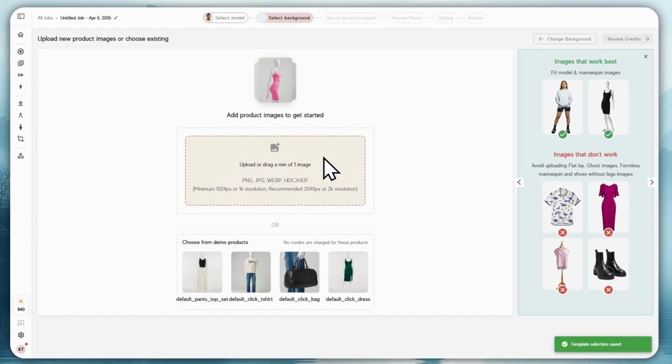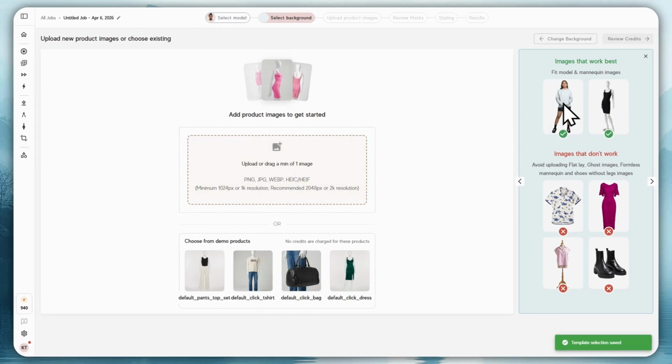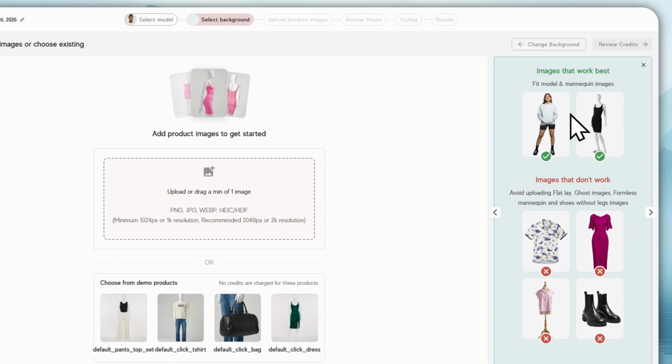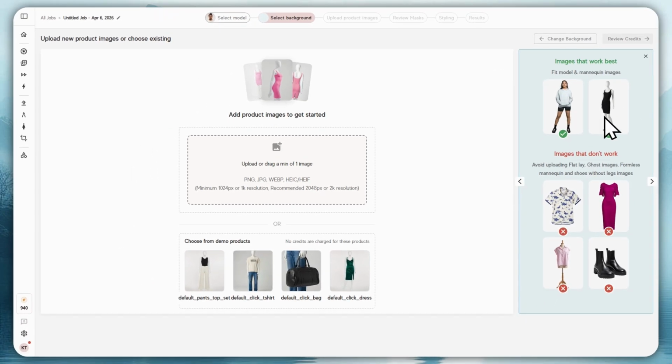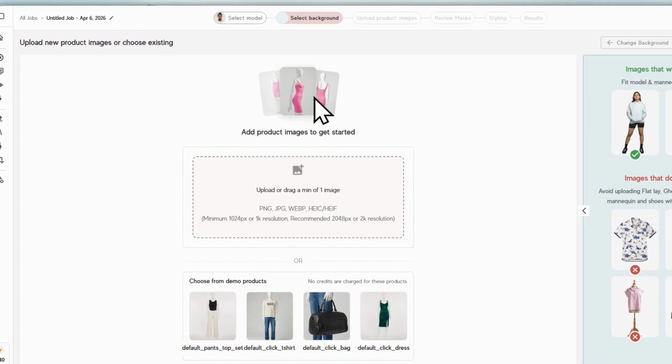And here, you would want to upload the item. And take note of the guideline in here. So you want to make sure that you upload items just like this one right here, because this image doesn't work. So you want to avoid uploading flat layout, ghost images, formless mannequin, and shoes without legs and images. So you want to make sure that it's like this when you upload your product image in here. Or just like this one, as you can see.